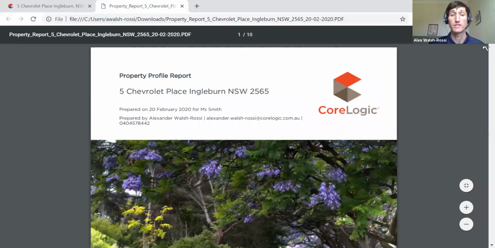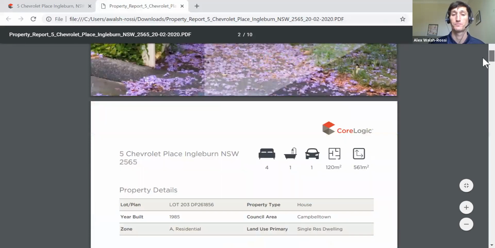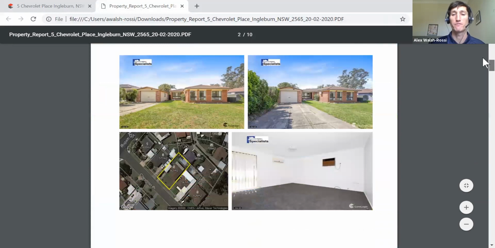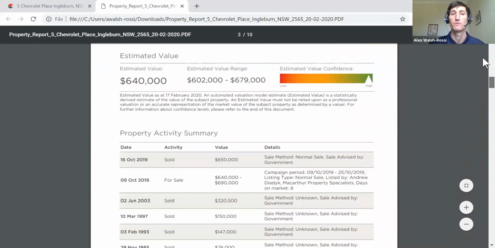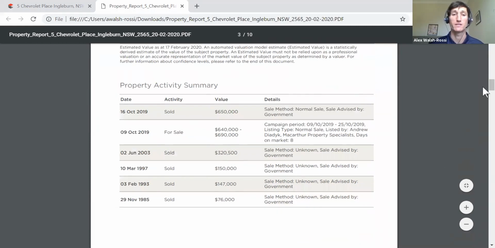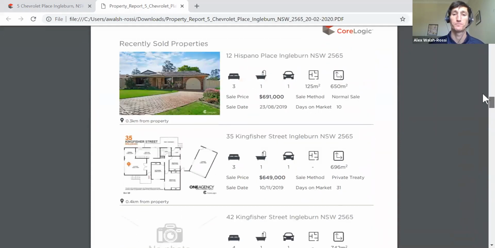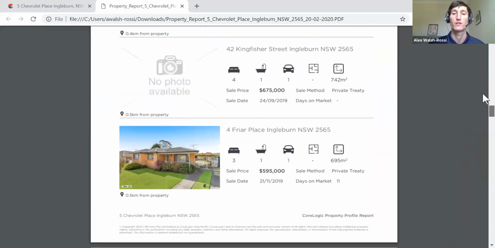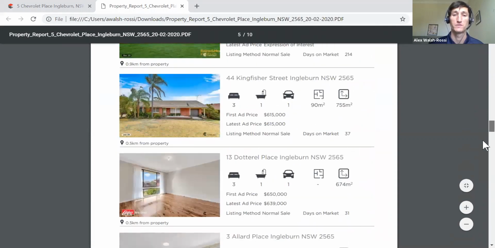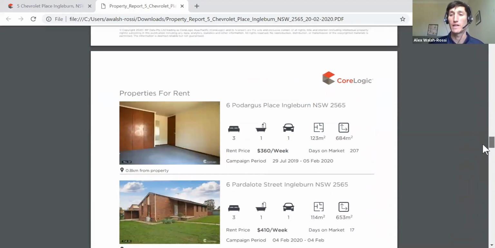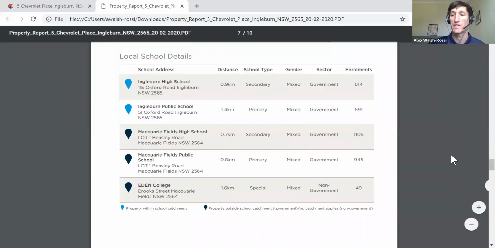So really easy to print off. You can also use the mobile app and print this off, email it out if you want to. And you can see a lot of information with not very much work, and it has your val in there as well. You'll notice that's the same valuation. We've got the property activity summary, so every time it's changed hands, for sale, rental, your comparable rent sales, your comparable listing, so what's actually on the market at the moment, comparable rentals, what can you get in rent for this property, local schools, really important information there.